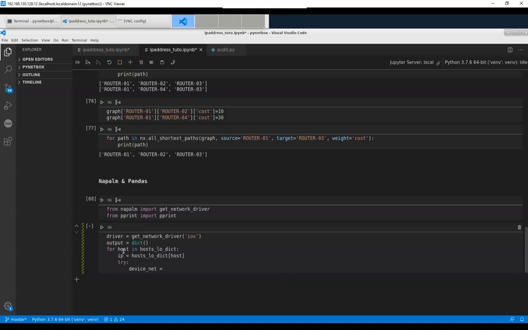expression to catch error. So then I will announce our device network is a driver, and here I give it the IP and the username, which is admin, and the password also admin. After that, my device network dot open. So here I open the SSH connection between my server and the router.